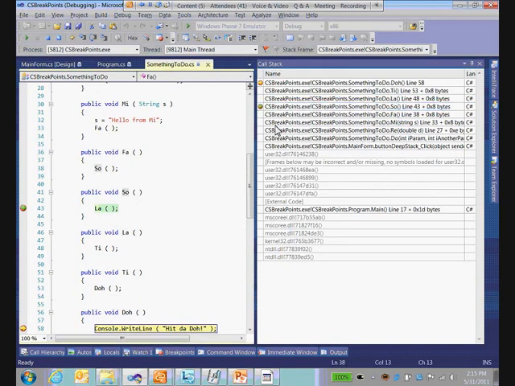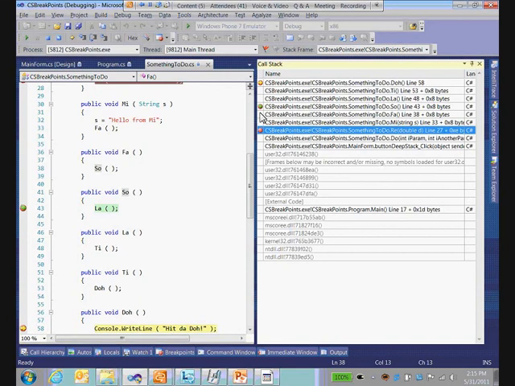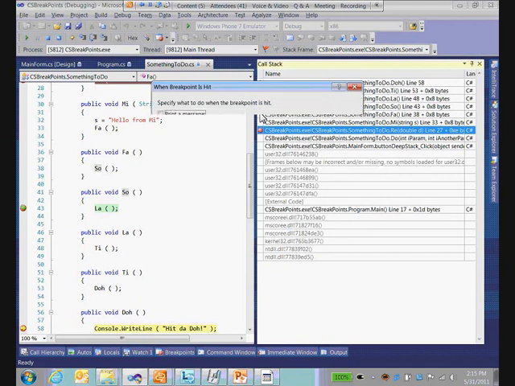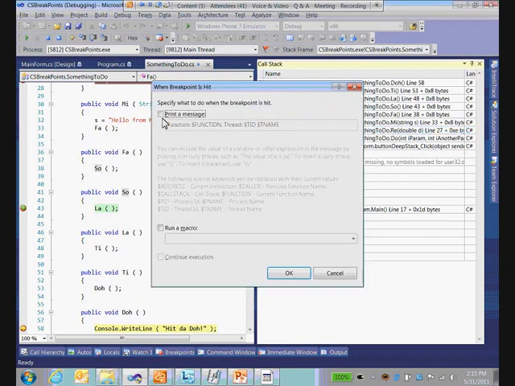By the way, if you don't want to set a breakpoint, you can right-click on the breakpoint, go to breakpoint, and do, like, when hit, and turn it into a trace point. So anything you can do with a regular breakpoint, you can do with breakpoints that you set in the call stack window. The moral of this story being, you can set breakpoints in the call stack window.